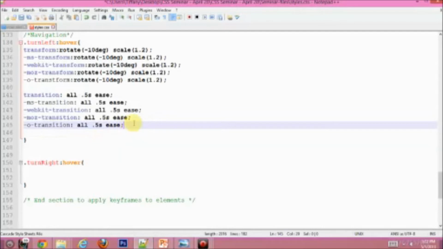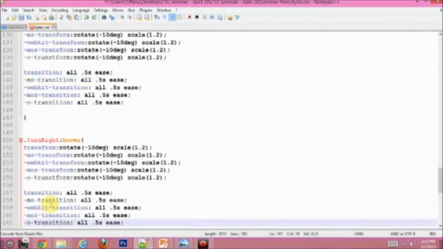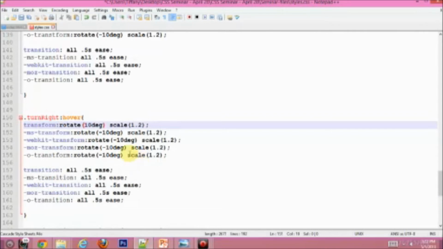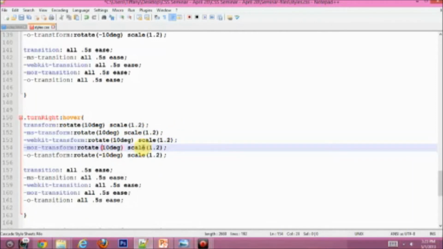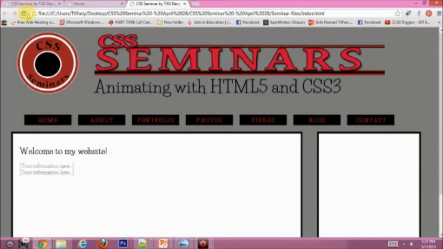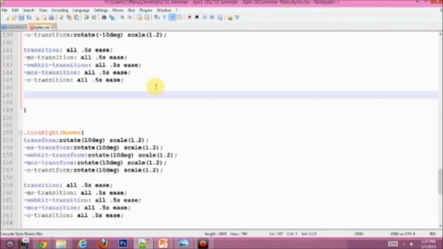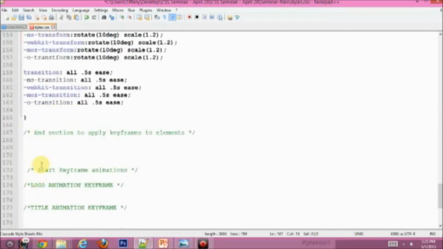Now for our right hover, it will basically have the same style. So what I'm going to do is copy all that and paste it into our turn right hover selector. The only thing I'll be changing here is the minus 10 degrees. So let's just run that and show you what it has done. When you hover over, each nav will turn left or turn right. I'm going to add an effect on the cursor, just so you know when you're hovering over it. So it will give it the pointing finger once you hover over the nav.